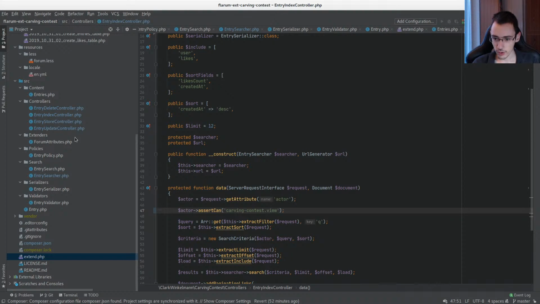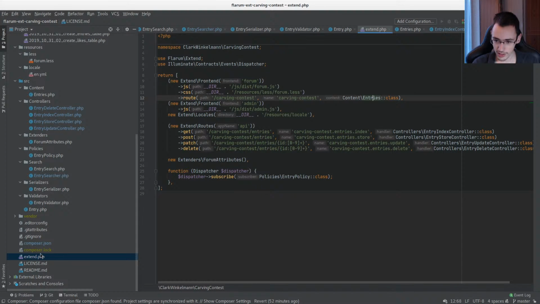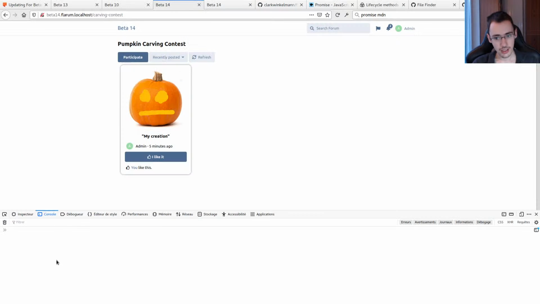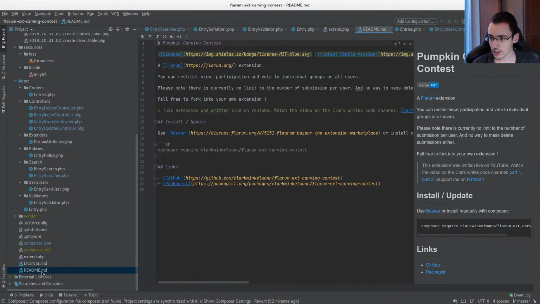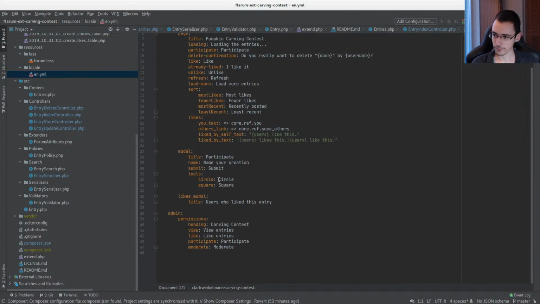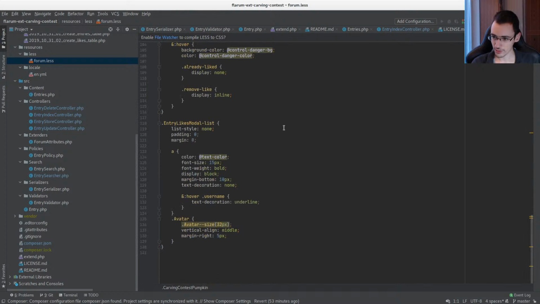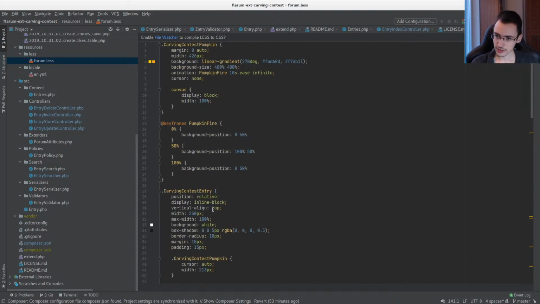Oh no, first I will commit. Let's not get too ahead of ourselves. Let's finish the update for beta 14 before doing any crazy stuff. So let's just check what else we had here.